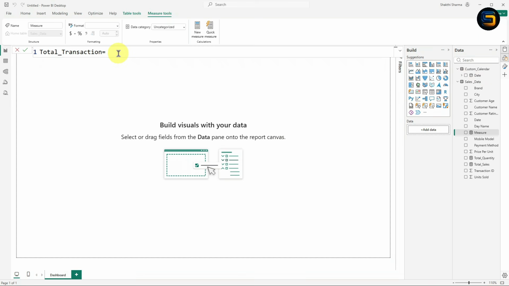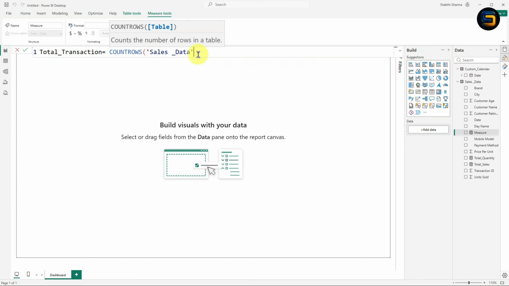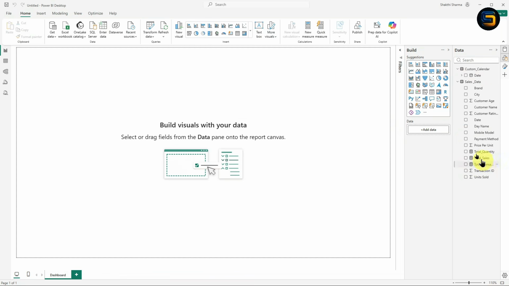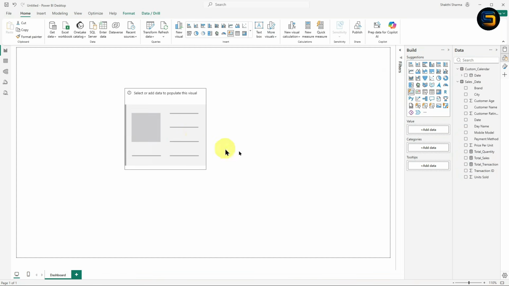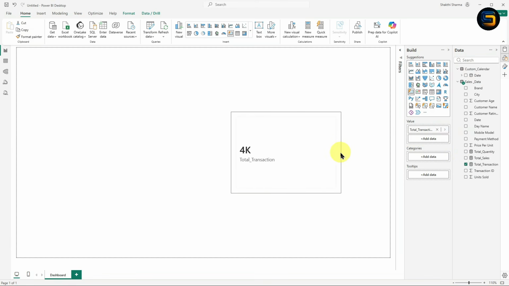Total transaction. Now here I want to use the COUNTROWS function. So basically with the help of COUNTROWS, we can count the total number of transactions done. So this is the sales data. I will select it, close the bracket. Now just click enter. So when you click enter, here you can see a new measure is created, which is total transaction. If I want to check the total number of transactions, just bring this cursor inside the value, bring this total transaction record inside the value, or you can just drag it inside this particular card. So when you drag here, you can see total transaction of approximately 4000.